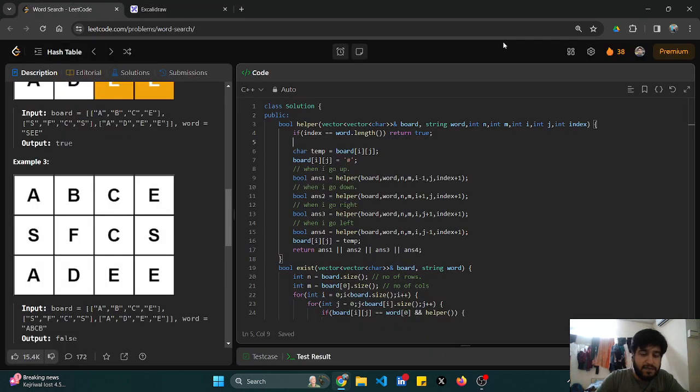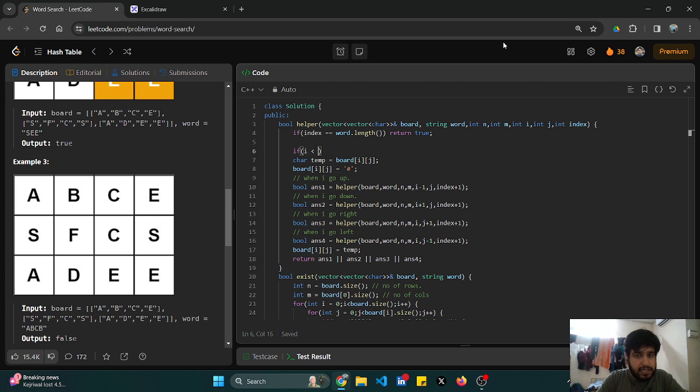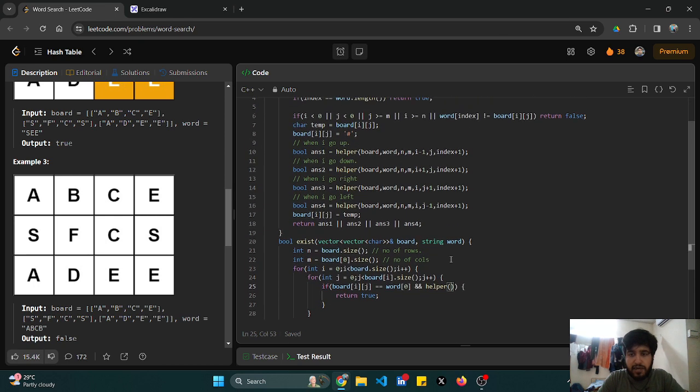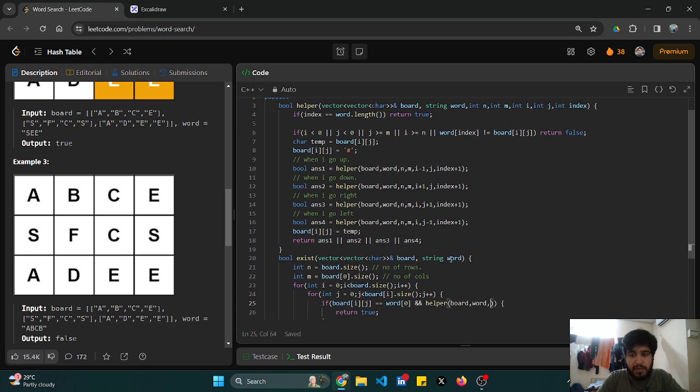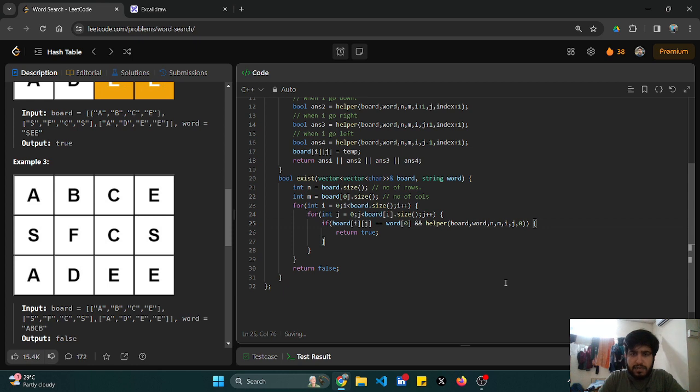So I'll add a case at the front: if my i is less than zero, or my j is less than zero, or my j is greater than or equal to m, or my i is greater than or equal to n, or my word of index is not equal to board of i of j, I'll simply return false. And I'll complete my function. I'm passing board, word, n, m, i, j, and index. Index is basically zero. This is my overall function.